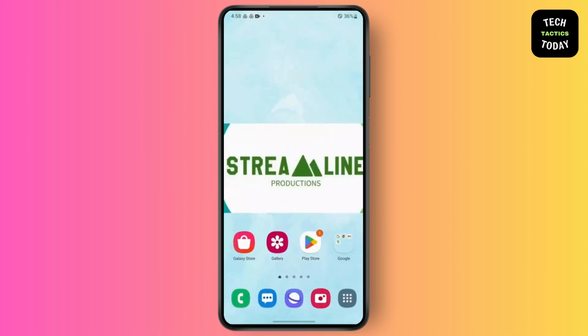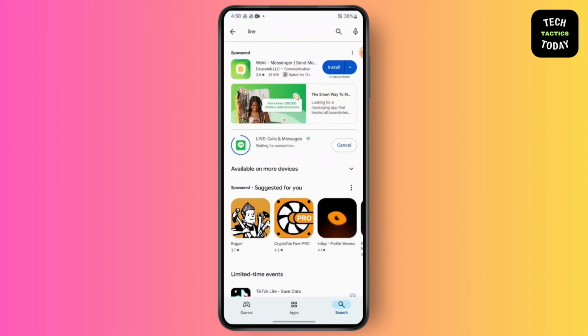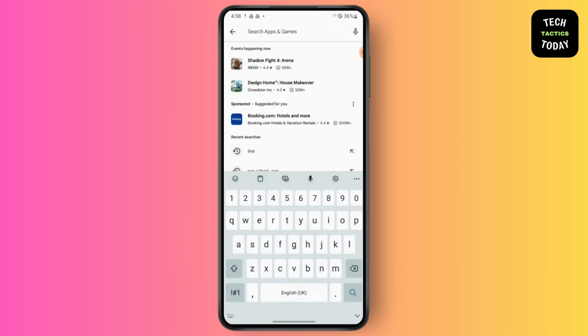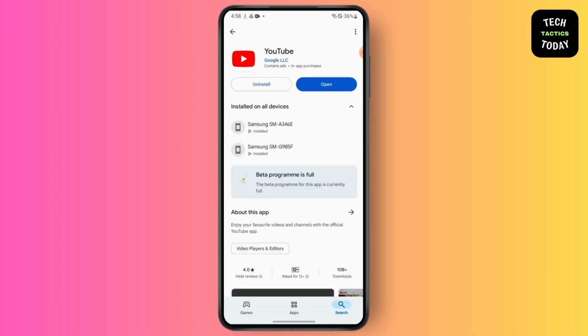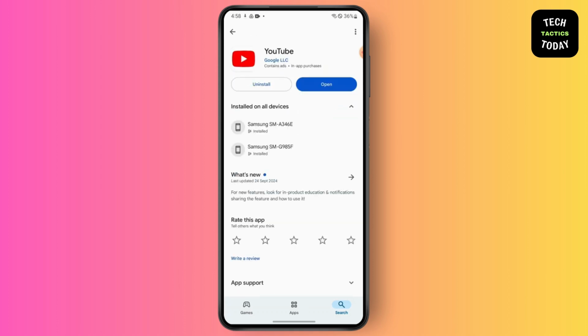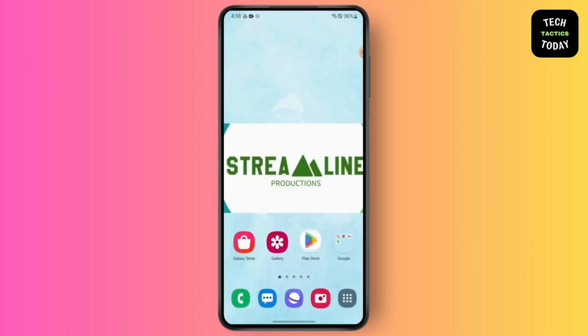After that, next step is to make sure you have the latest version of YouTube application. To do so, go to Play Store and search for YouTube. If there is an update button instead of the open button, simply tap on it and get the latest version of YouTube.